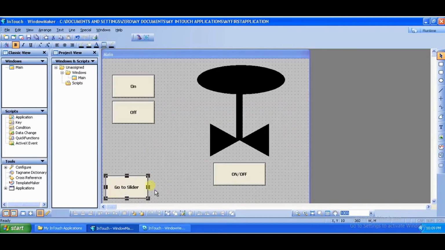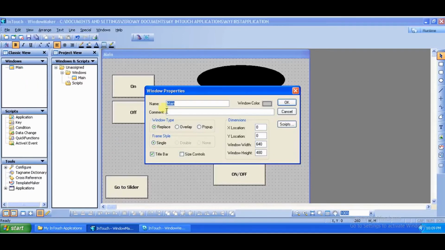For now, I'll leave this one behind. Then next, we will be creating a new window with a new name called slider. The same, and I'll be leaving this one behind and serve as a replace window type single. Check on the title bar and the dimensions will be the same as what we have on our main toolbar. Then now we click on OK.